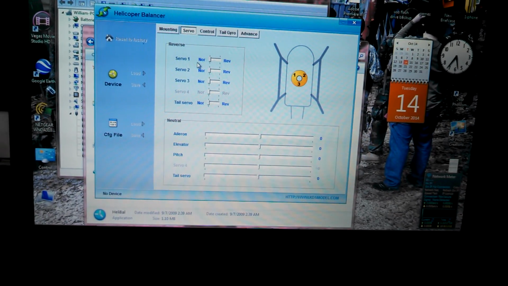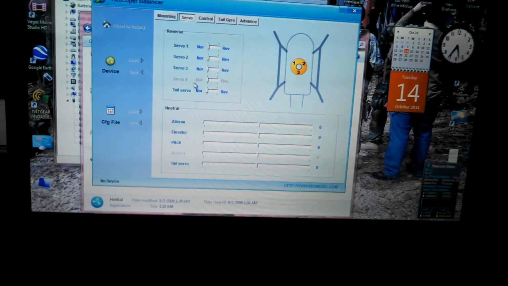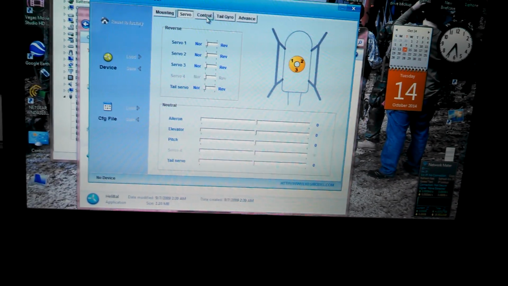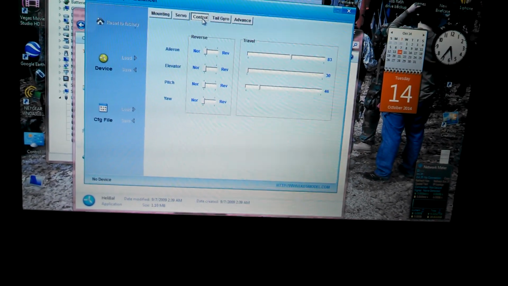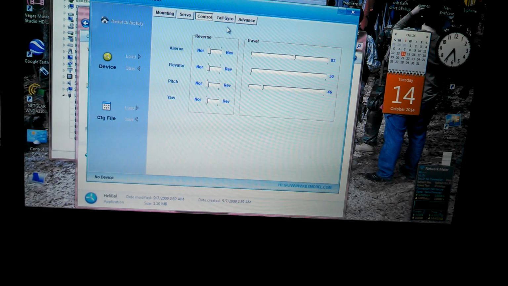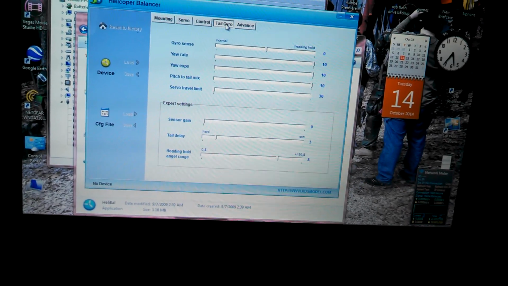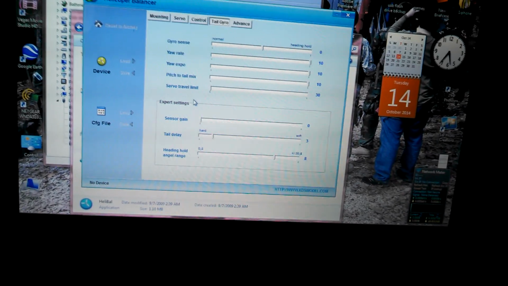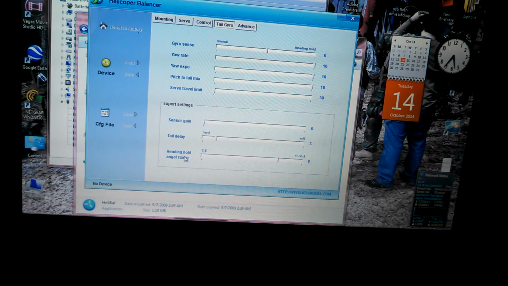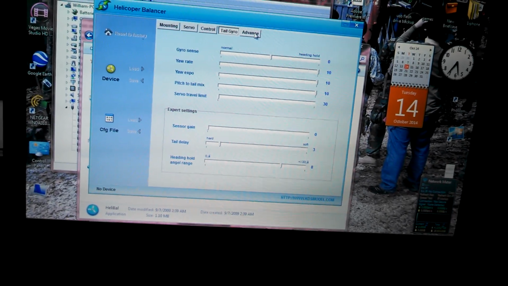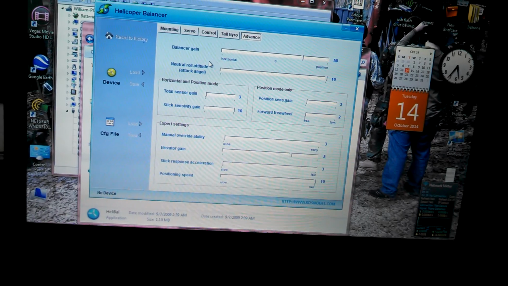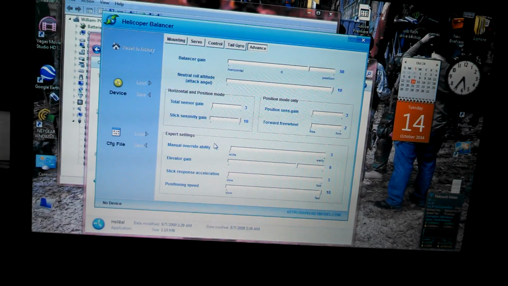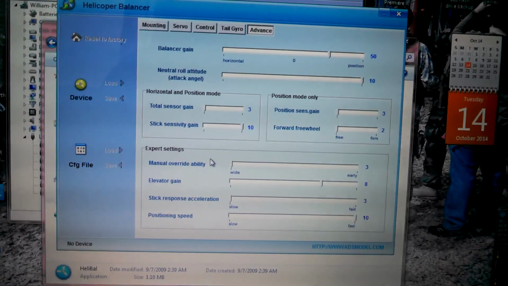You got your servos, 1, 2, 3, tail servo, aileron, elevator, pitch, and you got control. You can reverse, you can adjust the travel, extremely nice. The tail gyro, the gyro sensing, normal heading hold, yaw rate, sensor gain, time delay, all that through here. Should probably be neutral. Balance gain, neutral roll, altitude. I mean, this thing is really nice for the beginner.